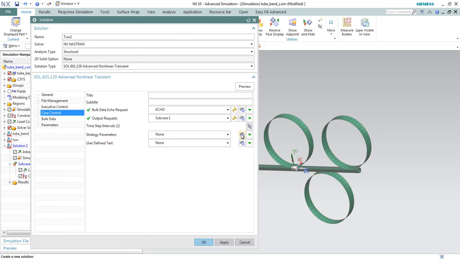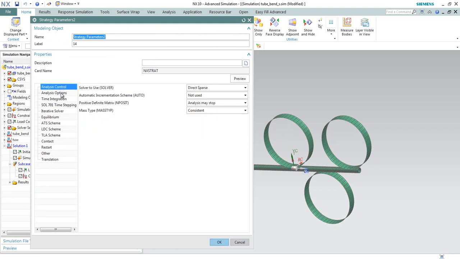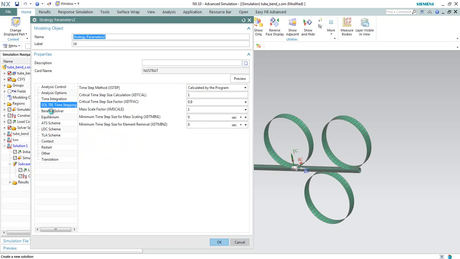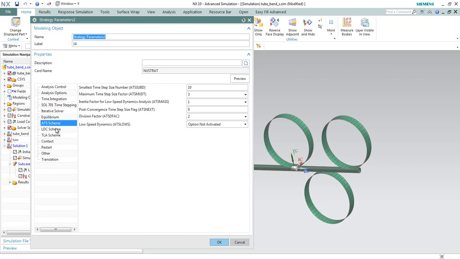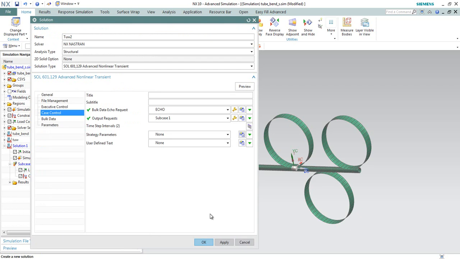Strategy parameters is another important thing. So click on create a modeling object. For this kind of simulation, you will need to define the strategy parameters to help you to converge each of the time steps. So these are all the keywords that we will need to study and understand. So probably you might feel overwhelmed with all these parameters. So I'll just show you the parameters that are defined from the standard examples.